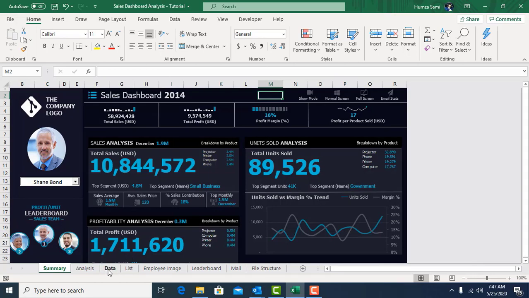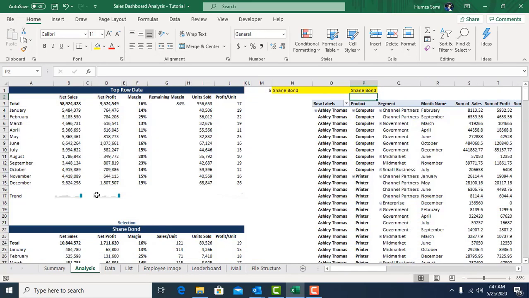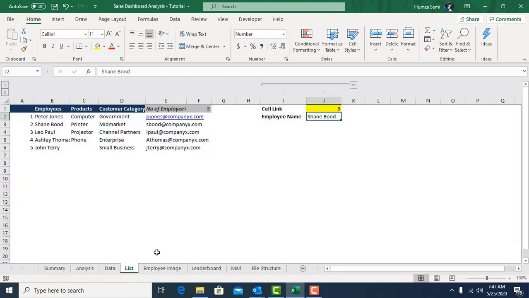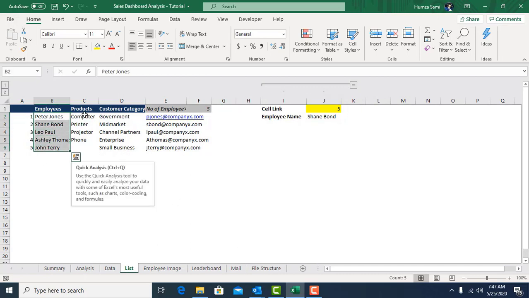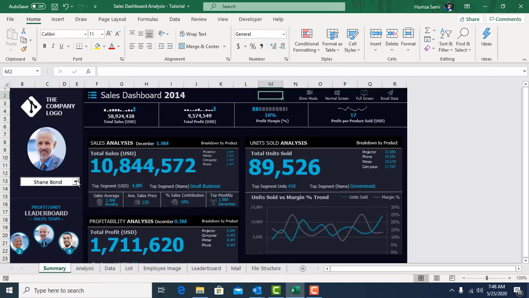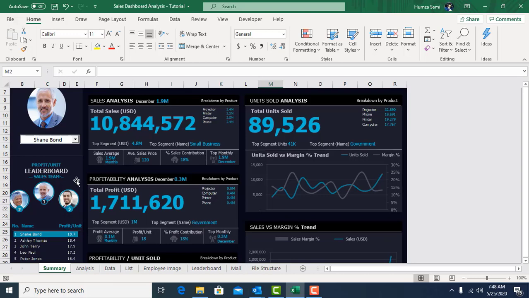So the data flow is basically from the raw dump data to the analysis where the data gets refined, and from there the data is actually shown on the main dashboard. Now there are other sheets as well. For instance, for this particular dashboard, I wanted to have a list of employees, the product's name and the customer category. As you could see in my main dashboard, I have a couple of pictures over here.